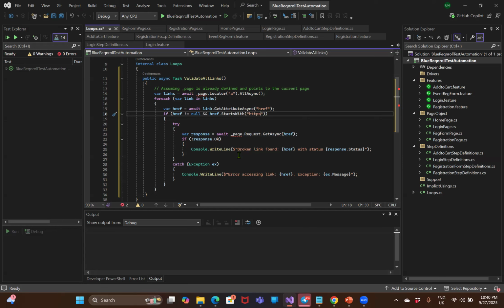Then on line 28 is just our try, which, like I said, is for exception handling. Then on line 22, it is for the response, and that is a Playwright specific method. And line 23 is just to check if our response is okay or not, and we print it out.